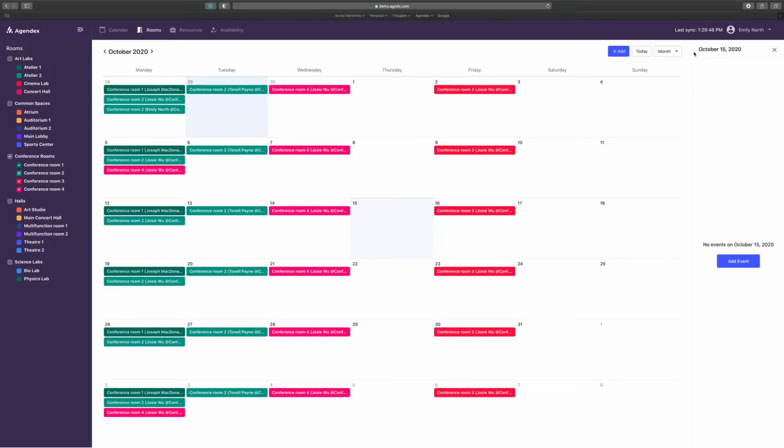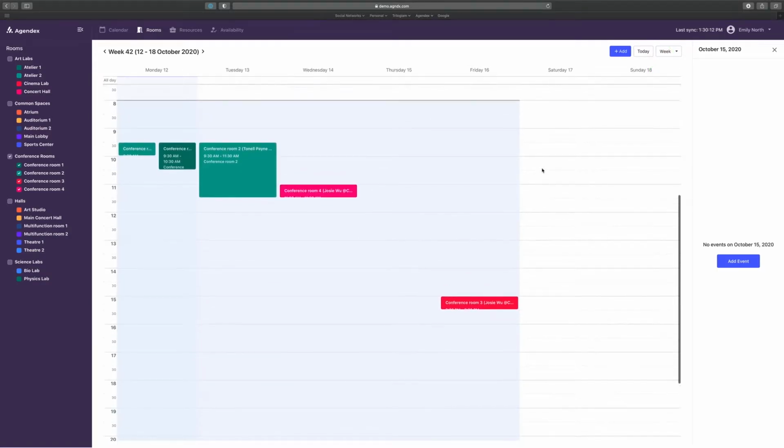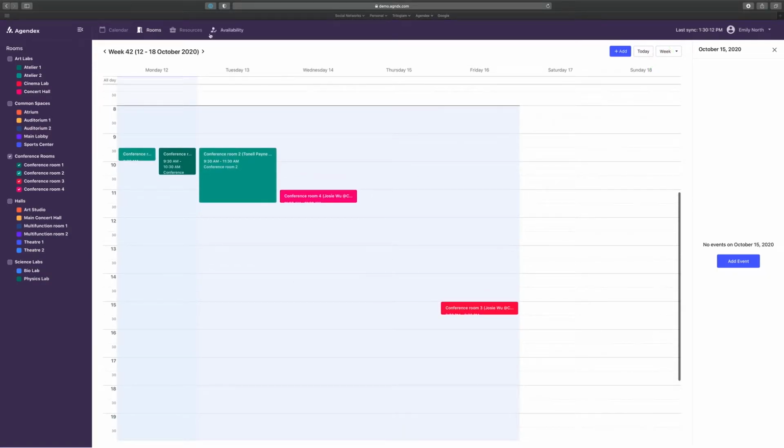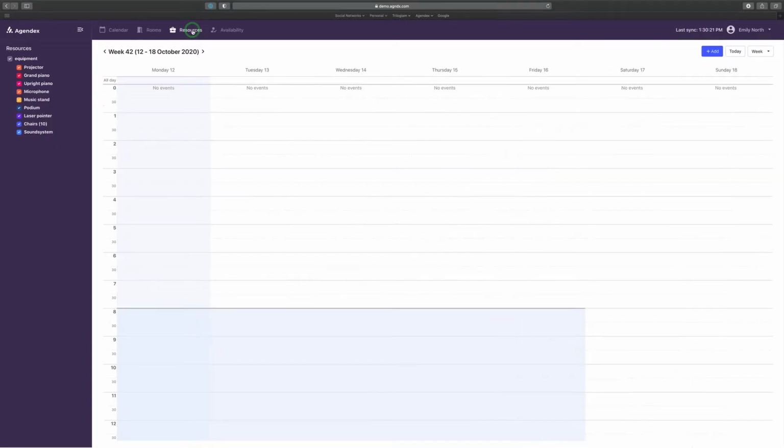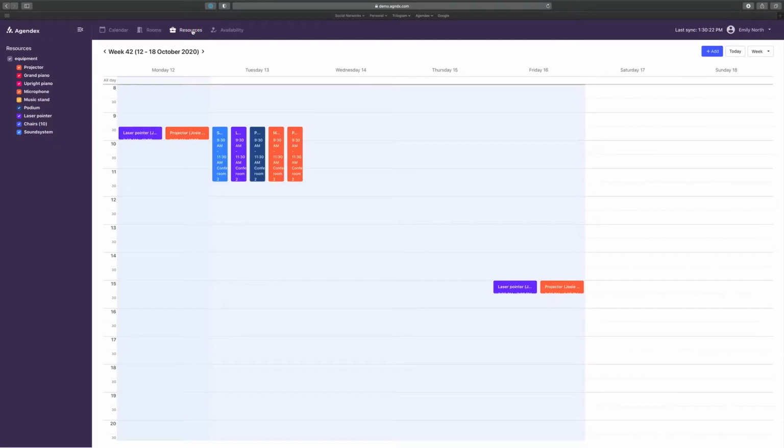I can click on a specific day. I can go to a week view, so I can see what the week looks like here. And I can also do the same for resources. So when I go to the resources page, I can see the resources that have been defined. And same thing for this particular week that I'm still on, I can see the usage of the resources. So conference rooms, the projector here, sound system, laser pointer, podium, microphone, and so on and so forth. So I can see what's available.